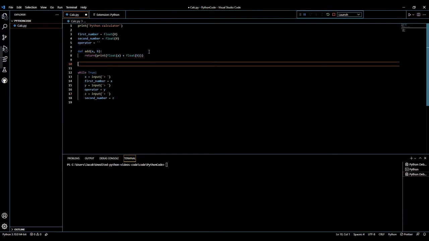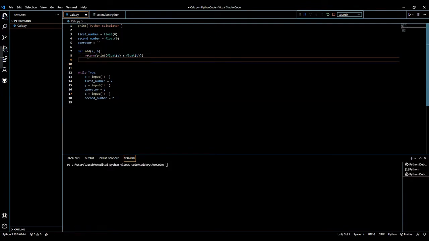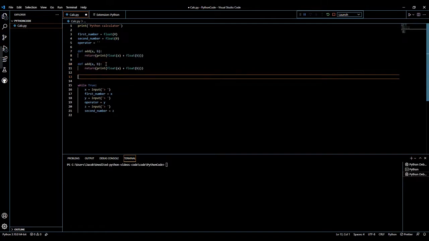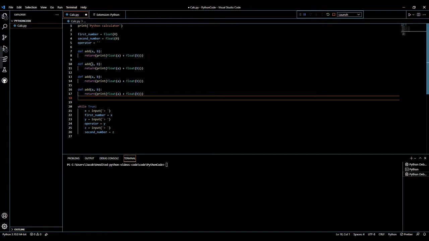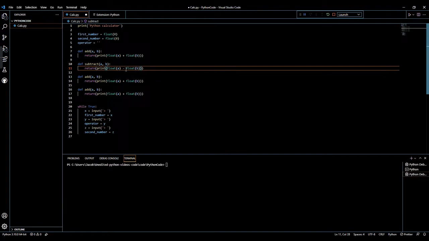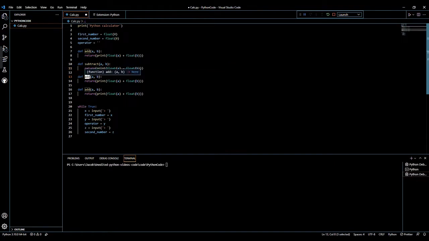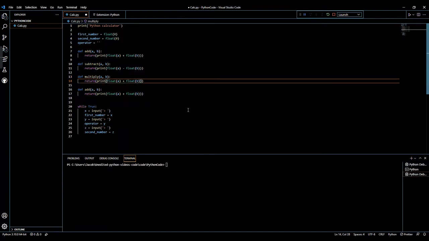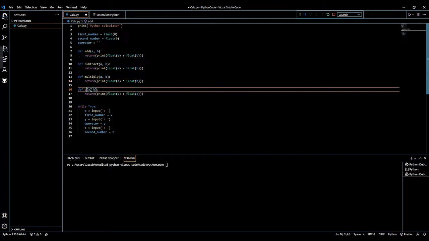Let's make the rest of these functions real quick. I am just going to copy this, that way it goes a little faster. This is going to be subtract. Right here, we're going to want to do this, multiply. And then, as you remember, the asterisk is the sign for multiply. And last but not least, divide.